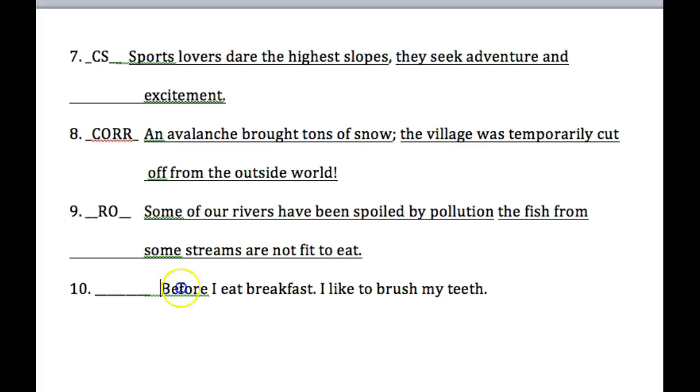Finally, before I eat breakfast. You might recognize before as a subordinating conjunction, and yet we have a period here at the end. So what we're looking at here is a fragment. And before I eat breakfast is going to be that fragment, and we're just going to join it onto the independent clause by replacing the period with a comma. I hope practice 3 has helped you with your run-ons, comma splices, fragments, and correct sentences.